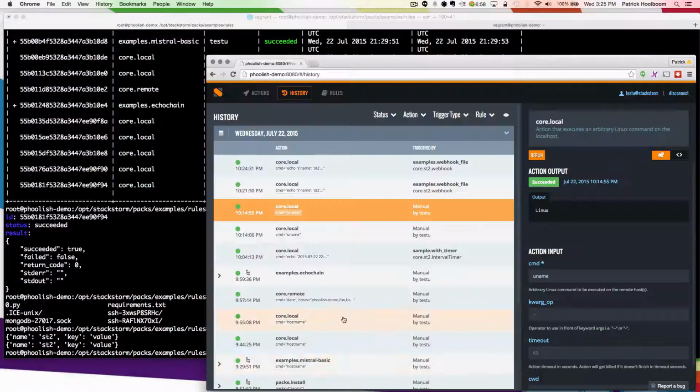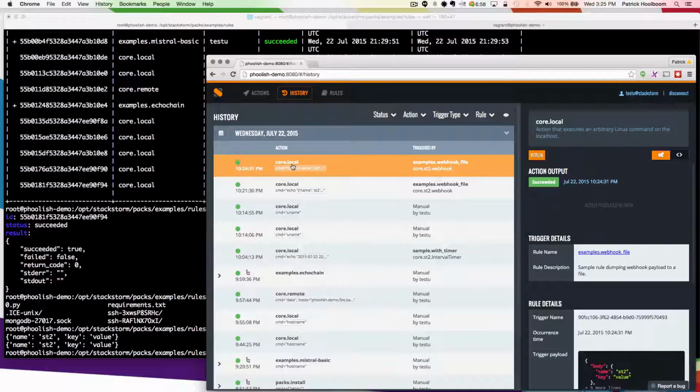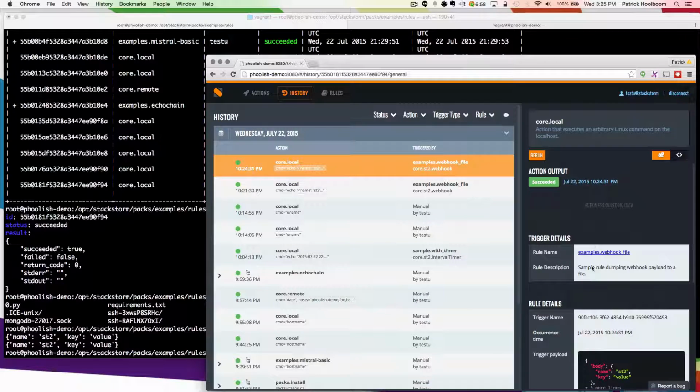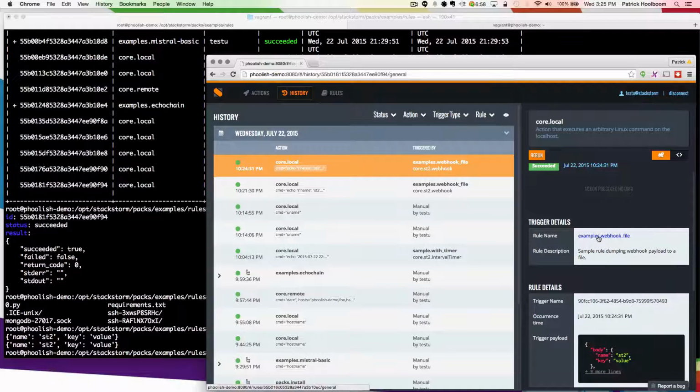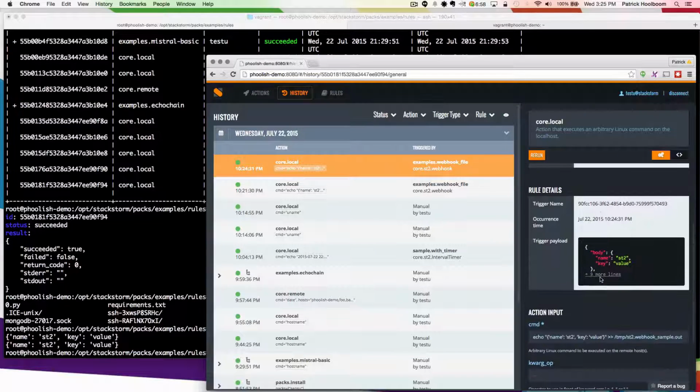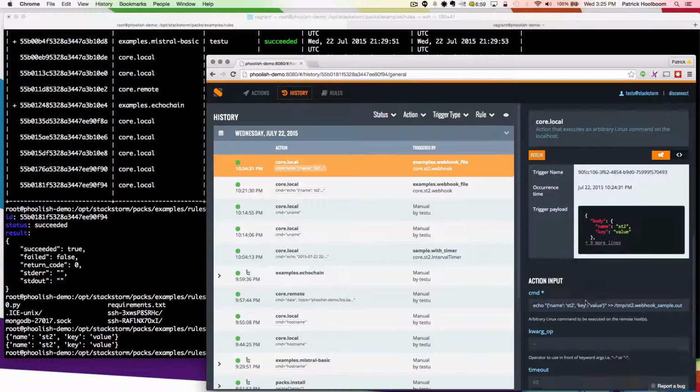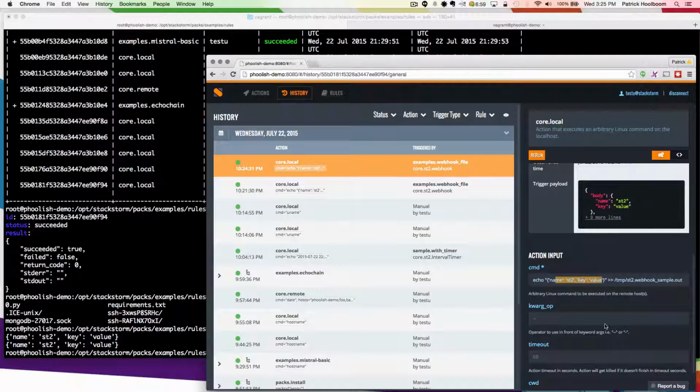So we can also jump over to the UI here and see that same thing here. So we can see that the core.local ran. It was fired by the examples.webhook file rule. Here is the trigger payload. So this is what I sent in. A bunch of other information. There's the body that I sent in. And here's the command that ran.